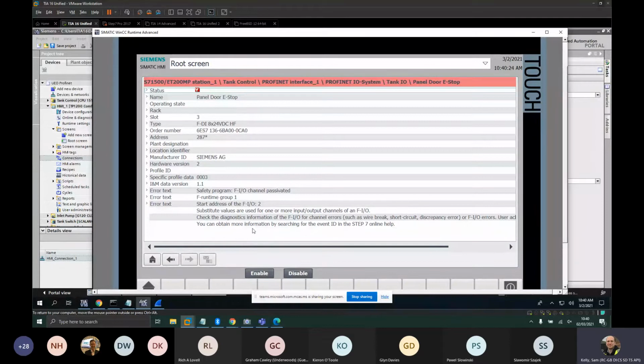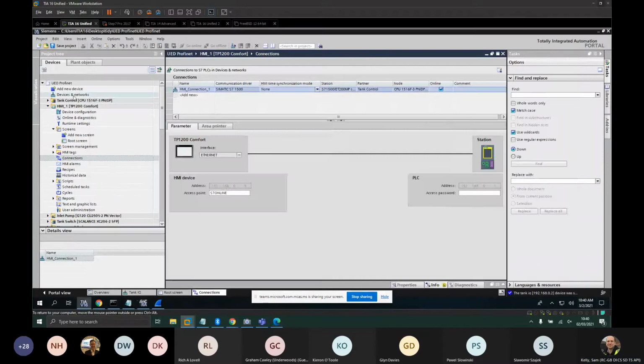So you can see here, the F-IO has been passivated, substitute values. Check the diagnostics information, such as for F-IO channel errors, such as wire break, short circuit, discrepancy error. Yep, that's what we've got there. We have a wire break, so it's given us some suggestions, and yeah, that's accurate.